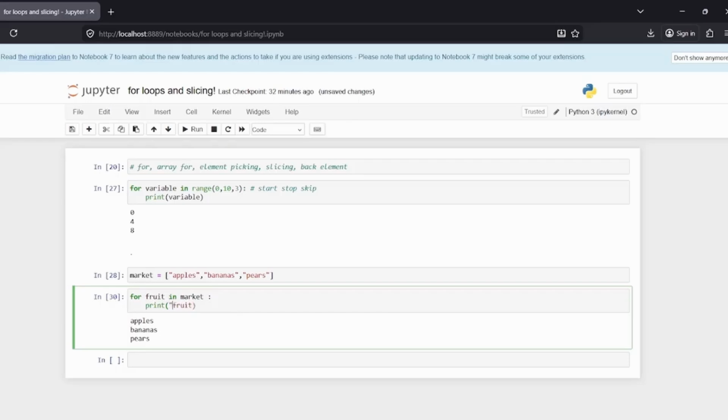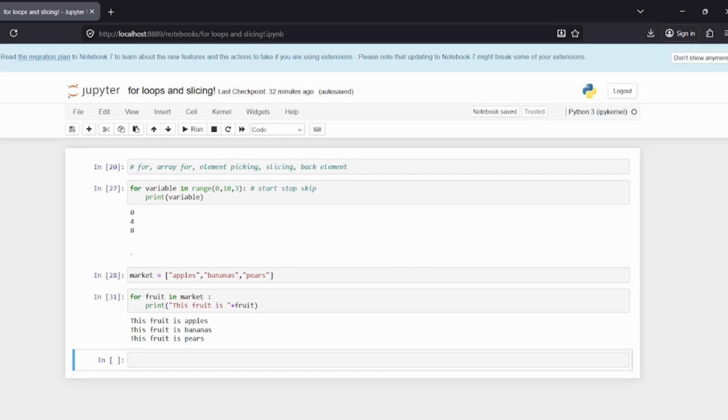What if we wanted to add some stuff before it? You could do this: "This fruit is", and then a space. And this would allow you to put "this fruit is" and then the fruit for every single fruit inside of the list. This is the principle of iteration. And this is a very useful concept that you need to understand for the rest of your computing career.